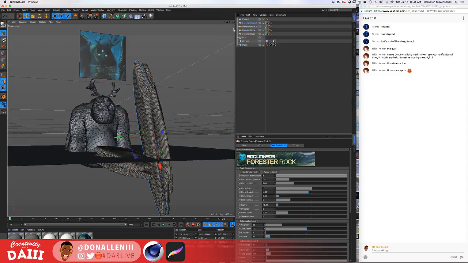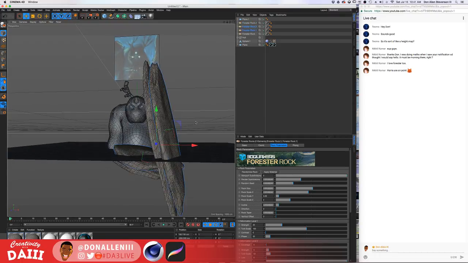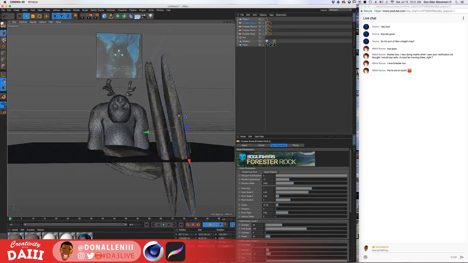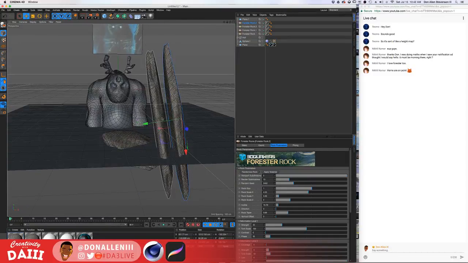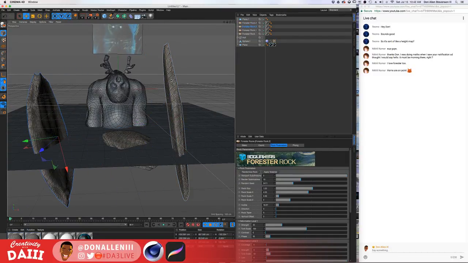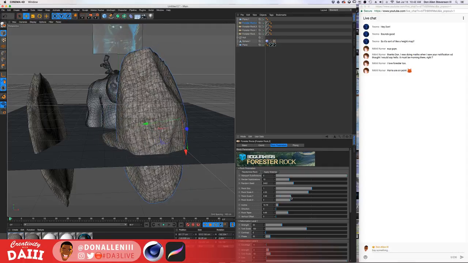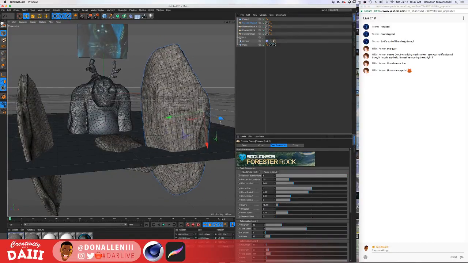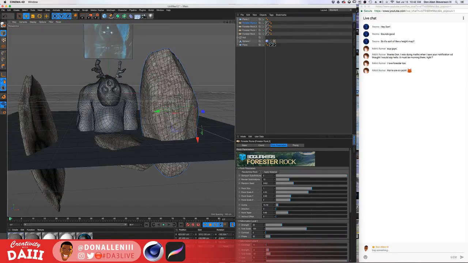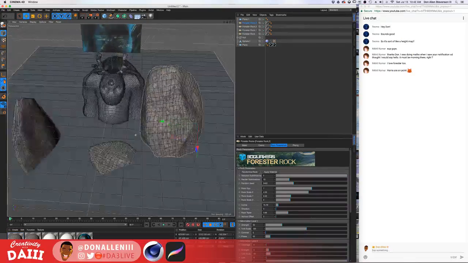Forester's a phenomenal plugin for Cinema 4D. Saves years, years of time. Okay, so we got these two rocks here. I need to turn these into something massive. So let's do that. So we can make massive rocks here. Boom, freaking giant rocks. Splat in the middle. There's gonna be water in here. Those are gonna be all reflective.